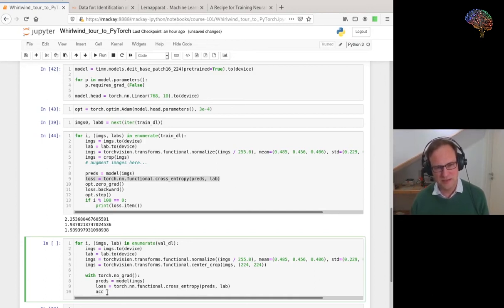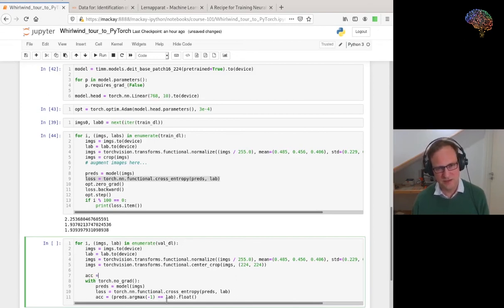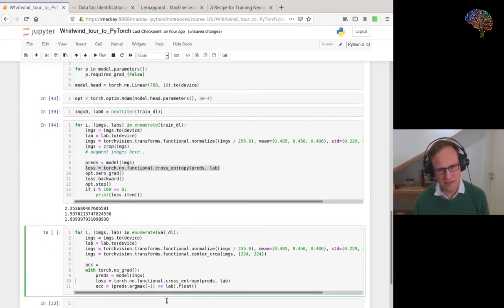But we also want to have the accuracy, and so the accuracy will be predictions, and you saw that I could use argmax, and now I want to know how many of them are equal to the label. And here's a little trick. I will make this a float, and so I will, in order to not just have this for one batch, I will use total loss and total accuracy.